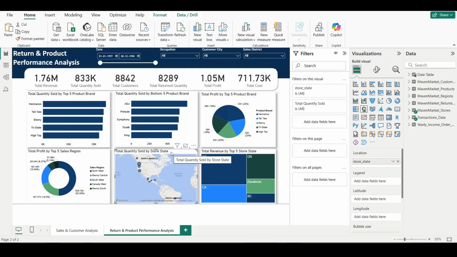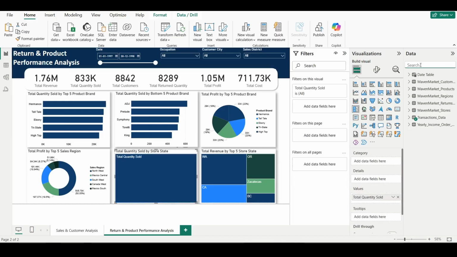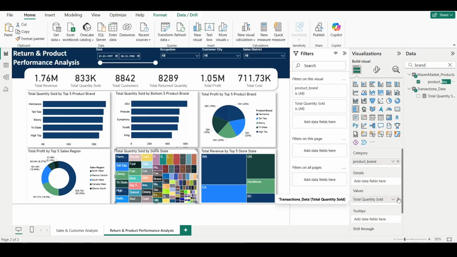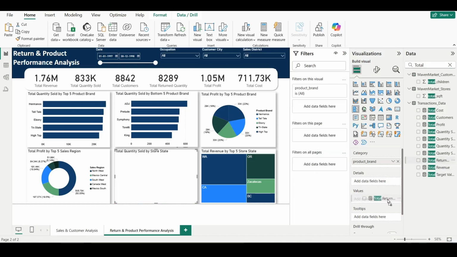Now we will look at total return quantity by top 5 product brands. We will use a tree map for it. So click on tree map. Let's take product brand on category. So remove this. Search for the column. Drag and drop on category. Instead of total quantity sold, we will take total return quantity. So remove this. Drag and drop onto values.